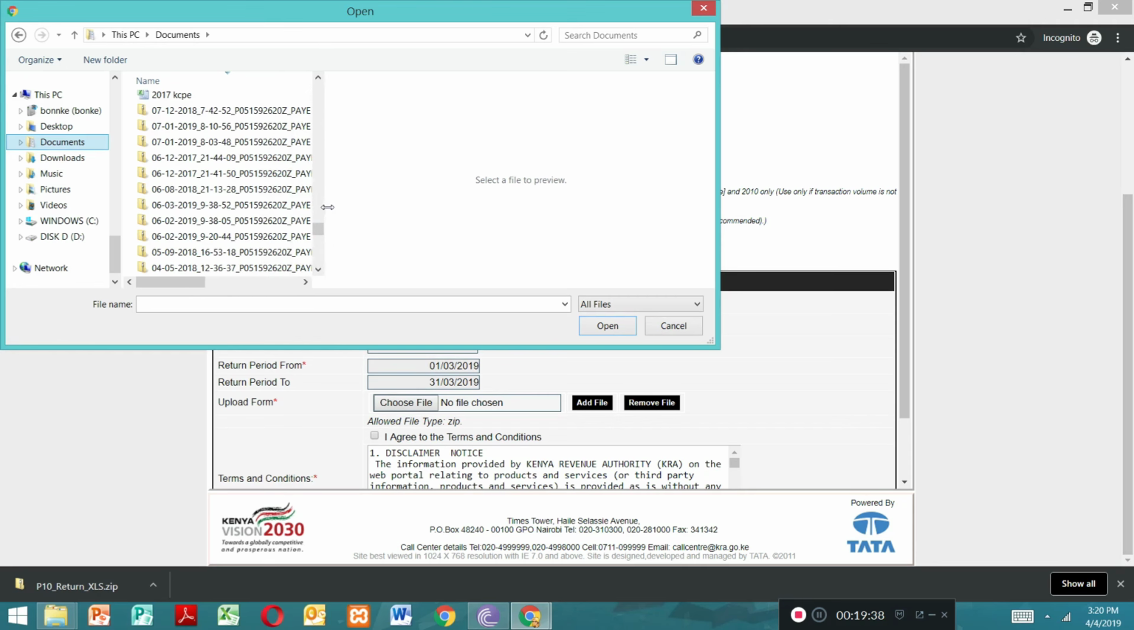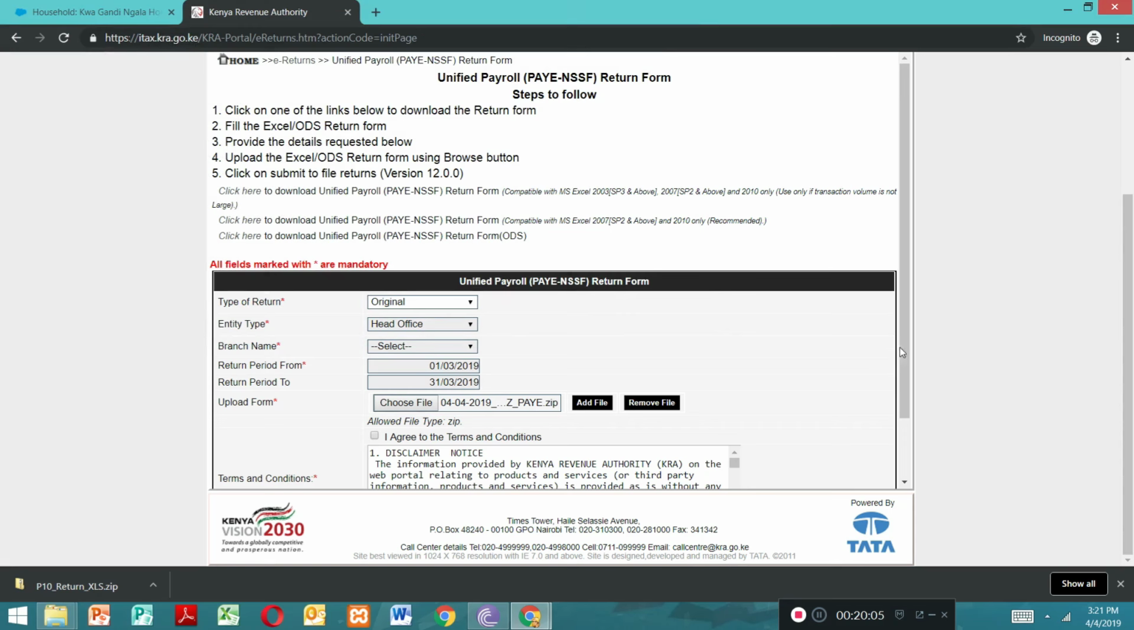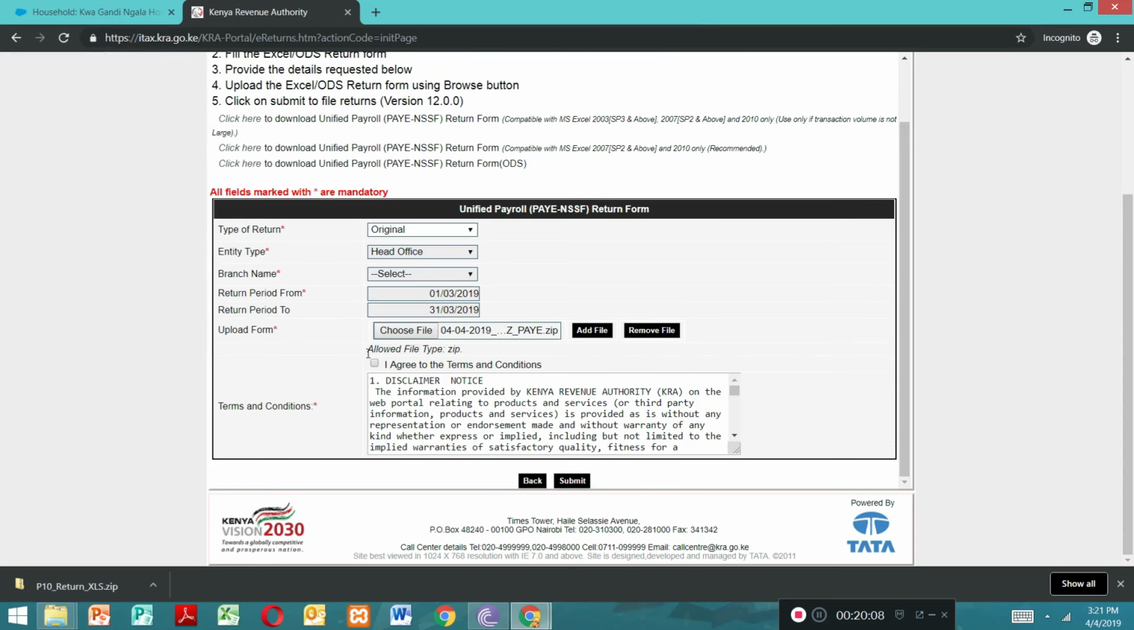It has a date, and as you can see, it is 4th, 2019. The time was 2:53. That's the time I prepared this PAYE. And remember, the date is very important. So you click on it to select and then open. Once you do that, you click on this button, I agree, and then you submit.